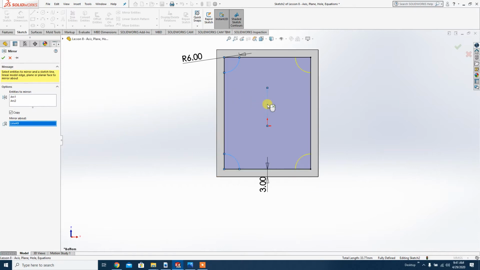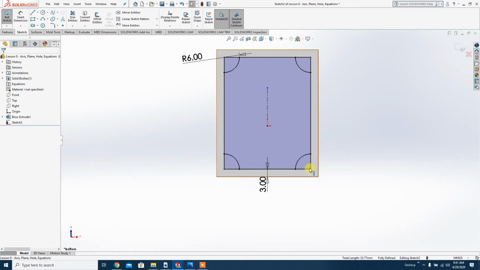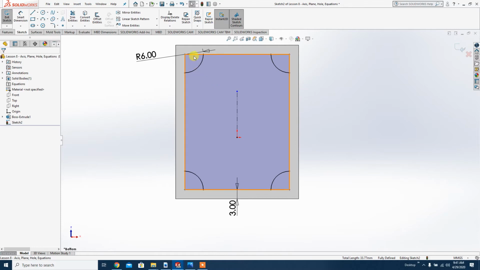So I select this one. You see as a preview, it has mirrored our items. Click select and then I have my other 2 arcs. Now I don't need these 2 parts because I will not have a closed loop. So I need to trim those little portions.